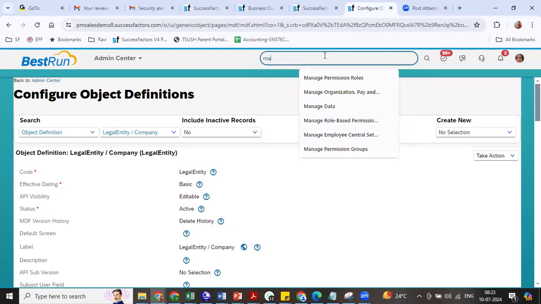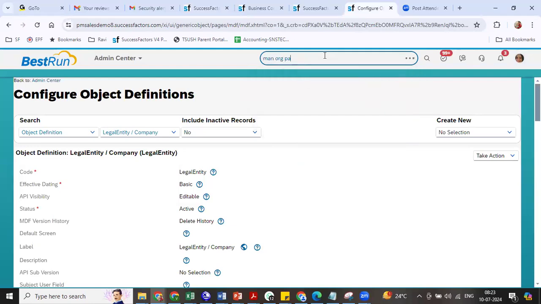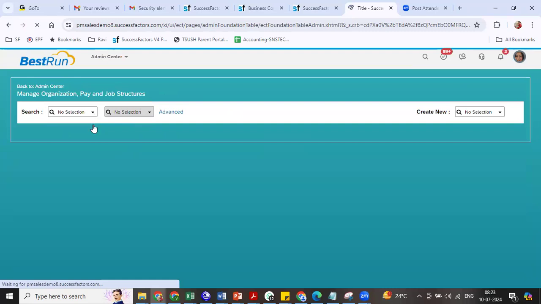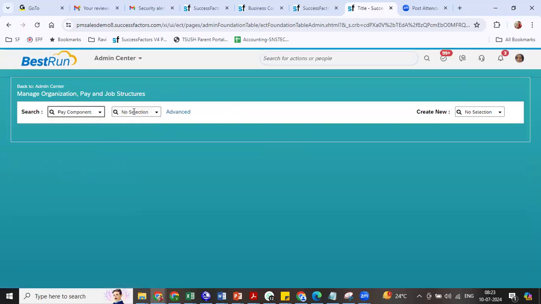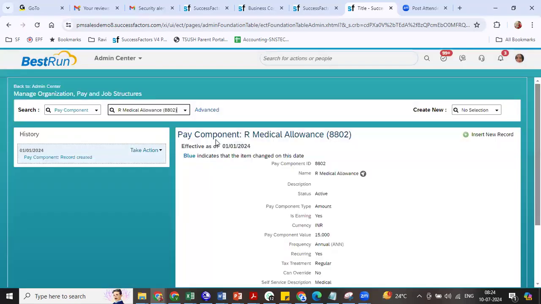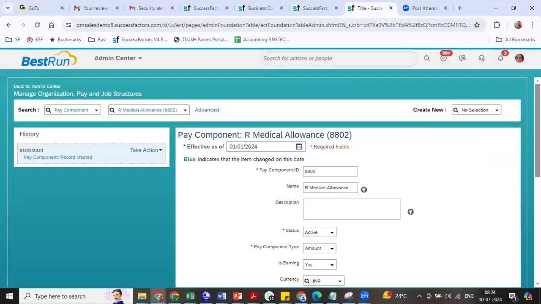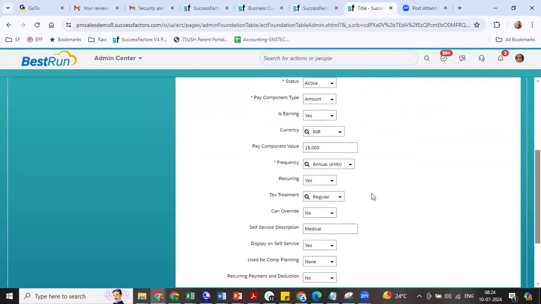Let me go and see manage organization pay. Depending on our configuration, pay component 8802, the system is giving some error. Maybe we have given it as 40%. 8802 is at 15,000, right? Frequency, we have put it as annual. And can override, we said no. I'll say yes here.